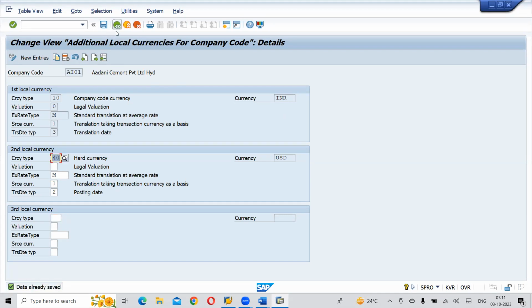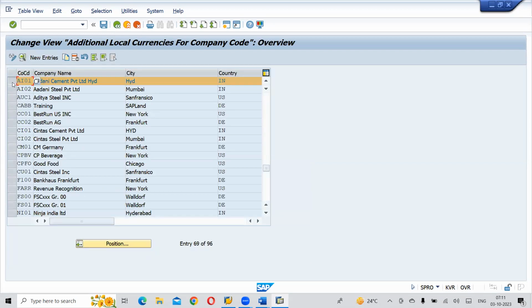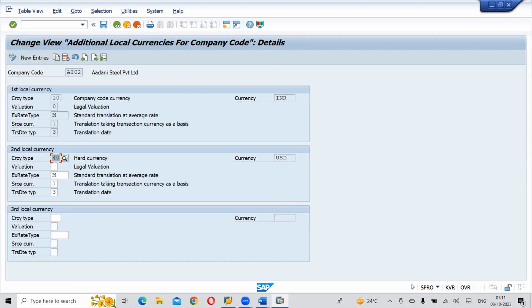Press back. Here I have already created AI01, so I'm just using it. Click new entries and give company code AI02. Give the local currency, automatically it will pick. And same thing, for the hard currency, 40, standard at average rate. Write down, and once you are done, let me know.